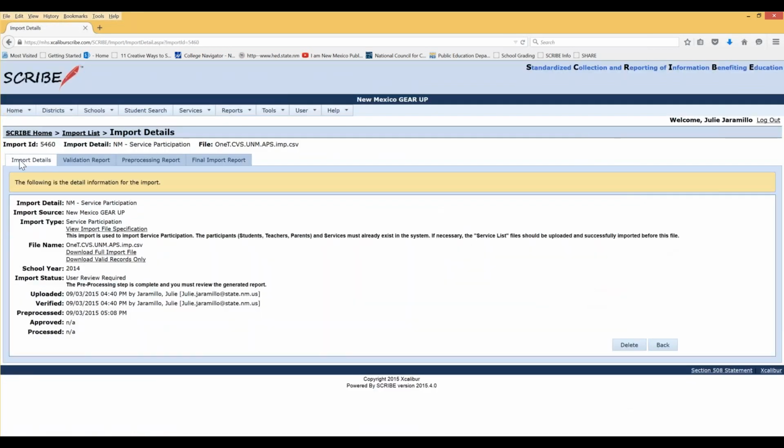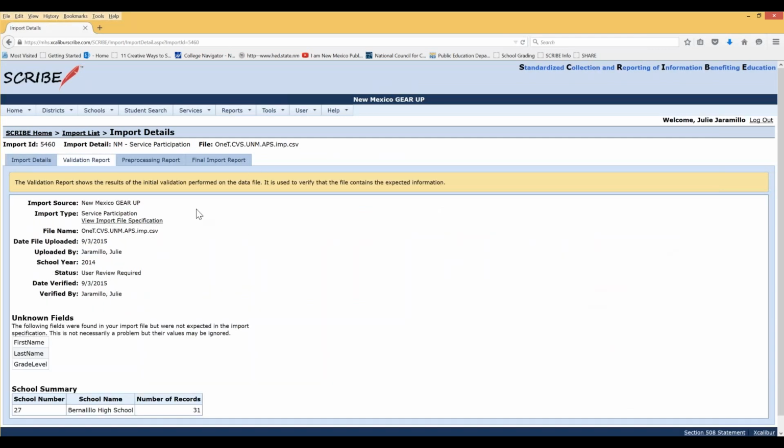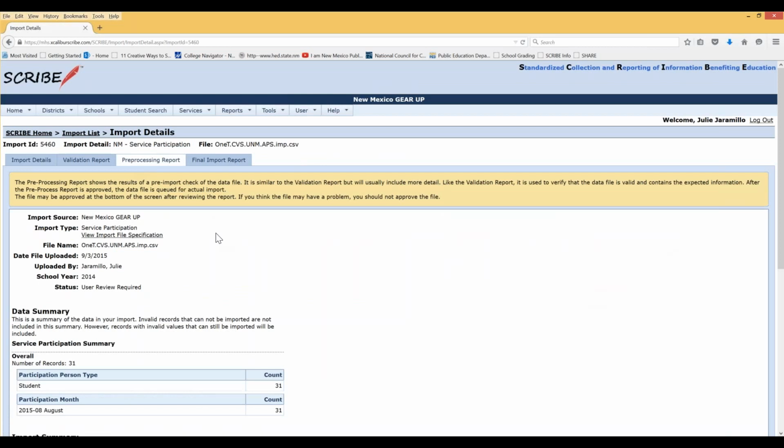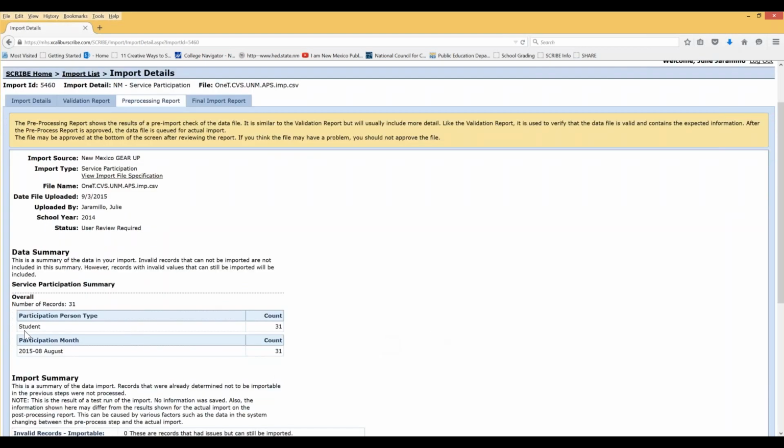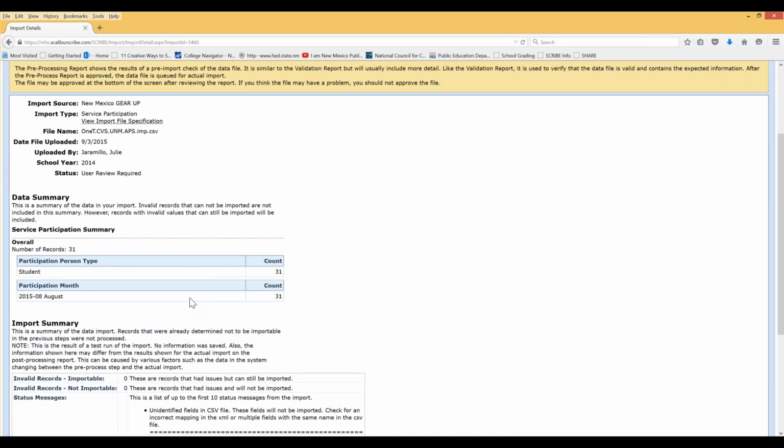Okay, I've already seen the import details. The validation report is what was generated when I first initiated the import. I'm going to click on Pre-Processing Report, which again, it's the final check before data is actually imported. So I can just check my file name. I see that there were 31 records. Person type is student. The participation month is August, which is all correct.